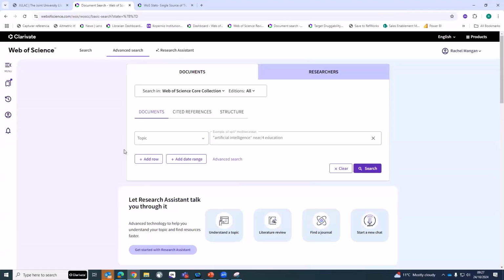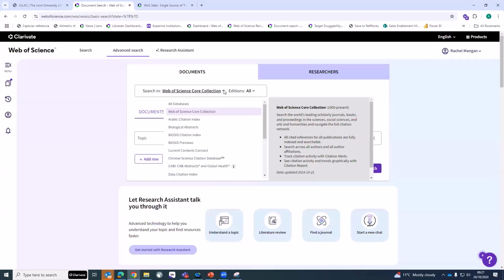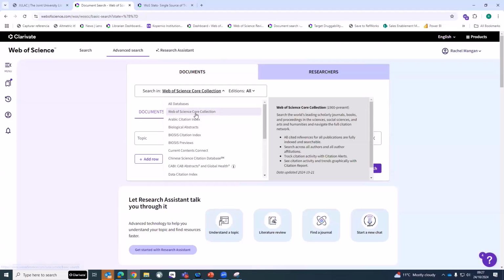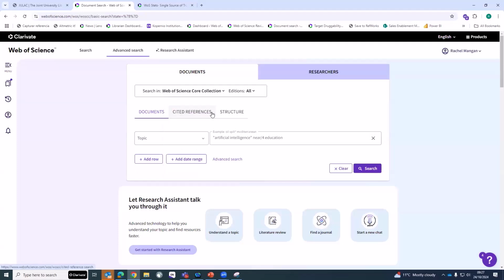So when you come to the Web of Science platform, the second thing that you need to do, aside from customizing your session, is to make sure that you are selecting the correct database to search. So you open the drop-down menu under the Documents tab, and you select the Web of Science core collection. Okay, so please make sure that that is selected.